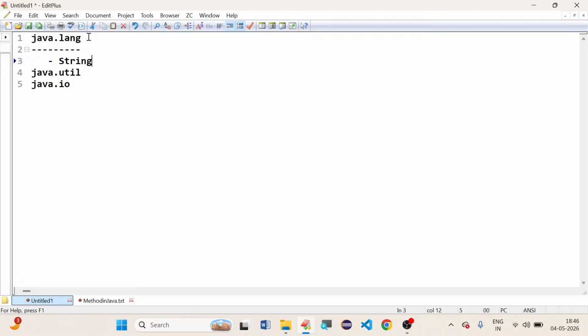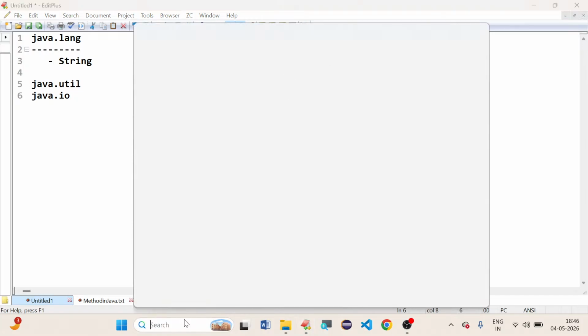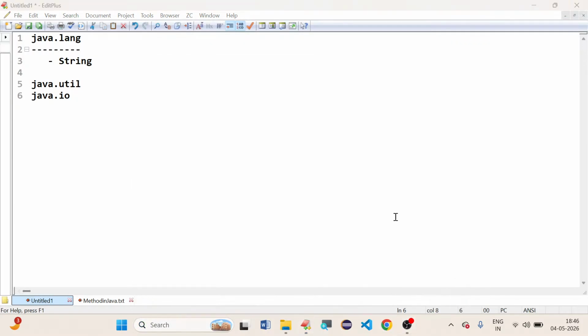So this is very important for you: String is a predefined class available in the java.lang package. You can just consider this package like a folder. For your understanding, let me take a diagram for you.